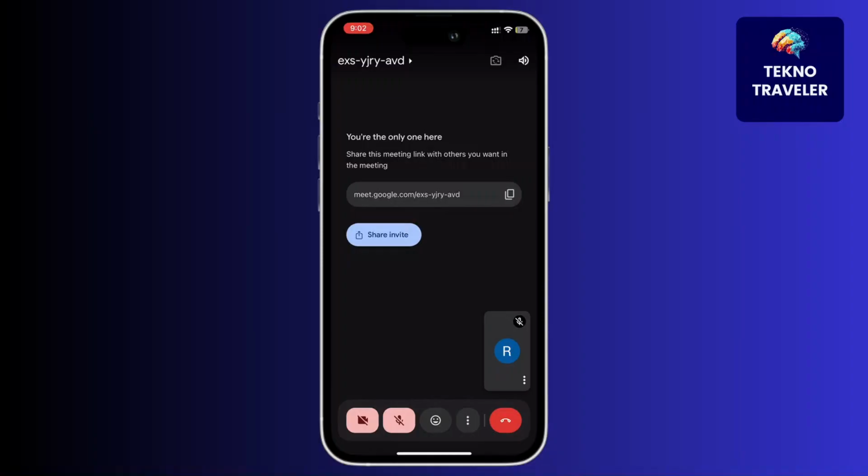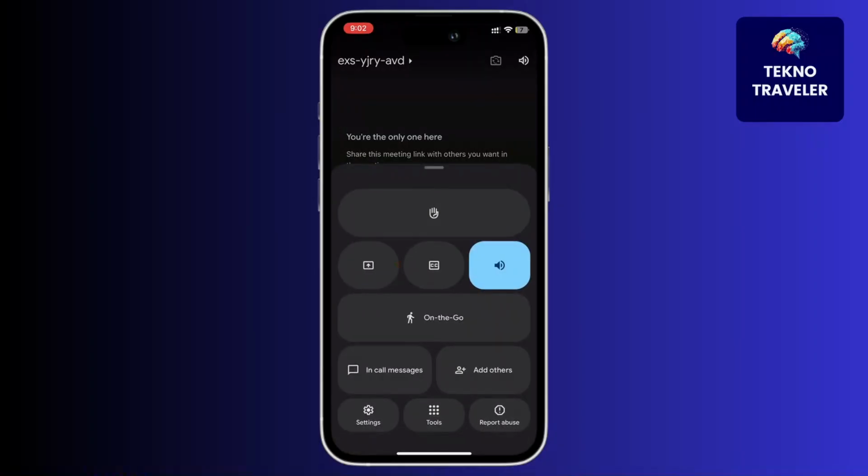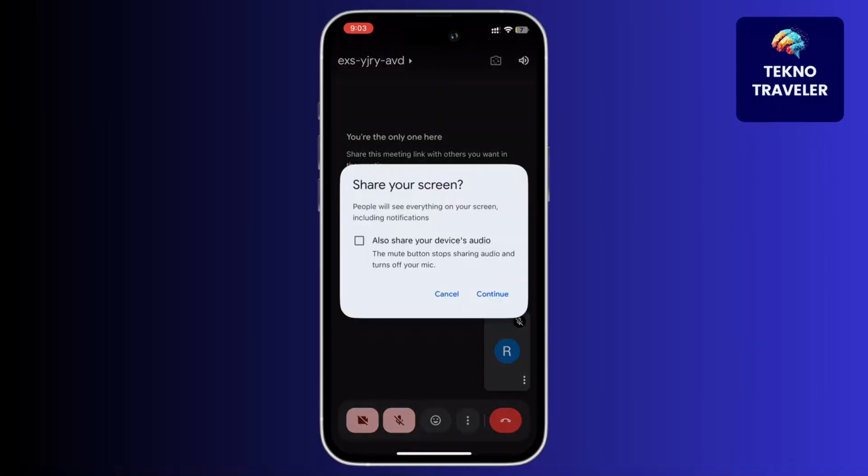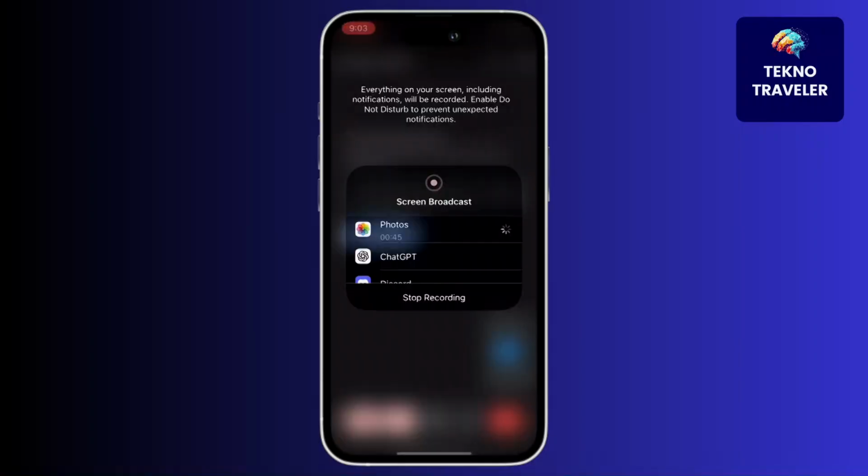First things first, join your Google Meet, and then on the bottom you'll see three dots. Go ahead and tap on it, and then you'll see an arrow icon. Go ahead and tap on it. This is your share screen icon. So once you tap on it, you'll see a pop-up asking if you want to share your screen. You can also choose to share your device's audio if you want to and hit continue. And then whatever you do on your screen will be visible to others as well. And that's it. It's as simple as that.